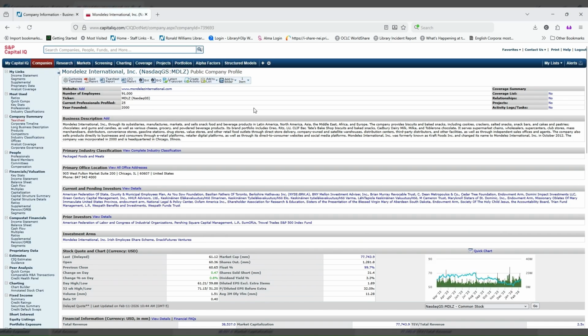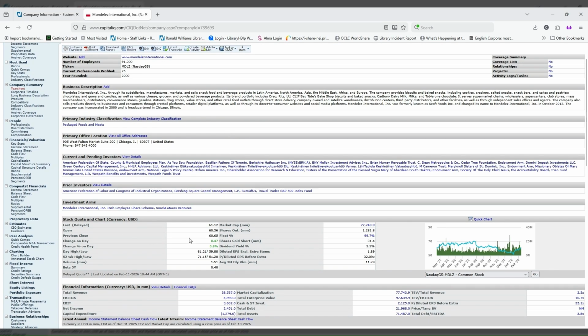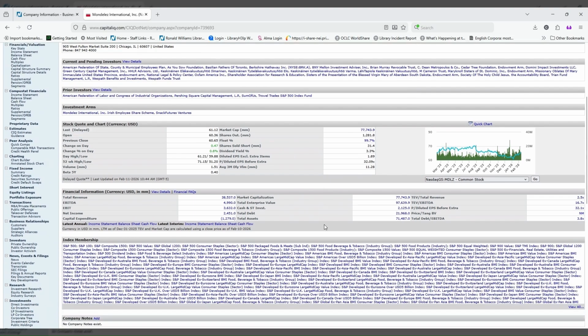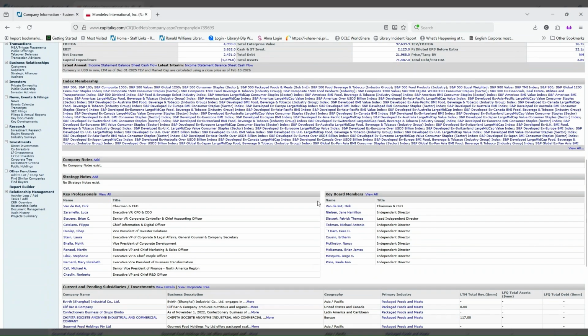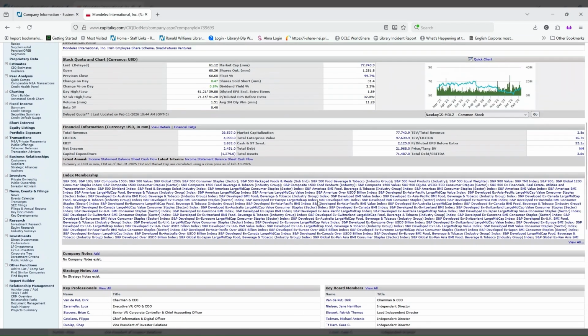Once we've selected the correct company from our search results, we're taken to the tear sheet. This has basic information about the business, including the website, the number of employees, industry classification, location, as well as some basic stock information that you don't even have to do anything else to find. It's right here. We also have some financials, index membership, and information about key professionals within the company.